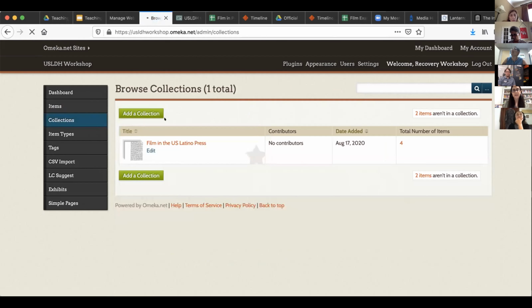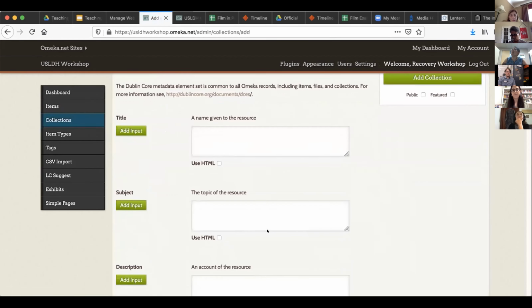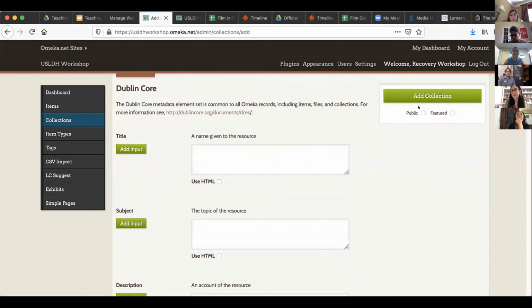If you're working on a collection, you create collections the exact same way that you create an item. You just add the collection and then you add all the metadata for that collection. And the same thing here, you can make it public or you can feature it. Feature just means it puts it in a more prominent location.